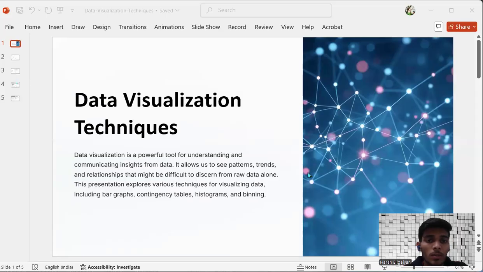What are data visualization techniques? Data visualization is a powerful tool for understanding and communicating insights from data. It allows us to see patterns, trends, and relationships that might be difficult to discern from raw data alone. So, in this presentation, we will explore some data visualization techniques like bar graph, contingency table, histogram, and binning.